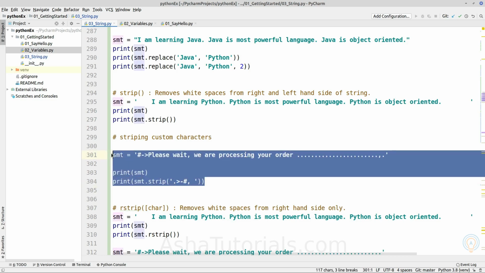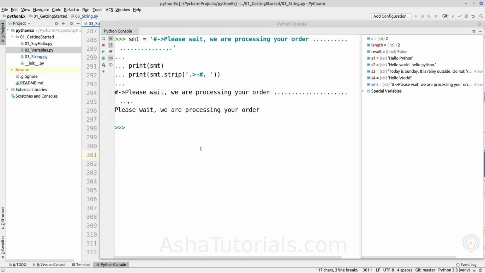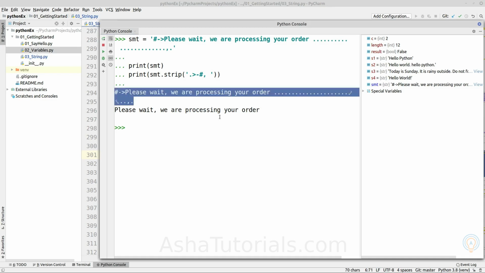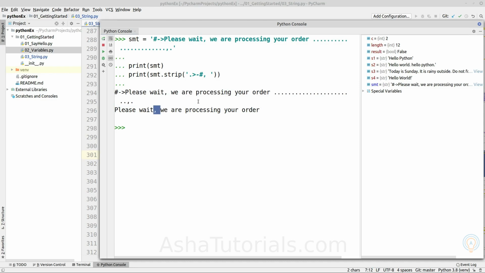So this comma will be removed and this should be persisted. So let's execute. As we can see, the characters given within the strip function occurring at the beginning or at the end are removed, but within the string are preserved as they are.